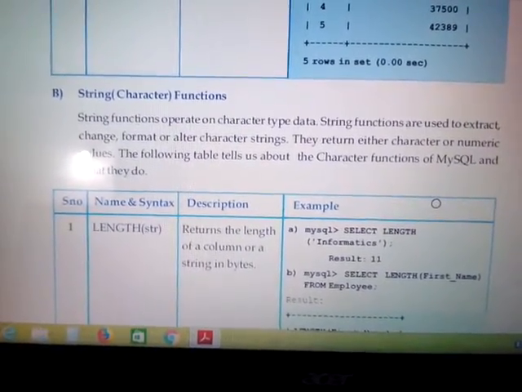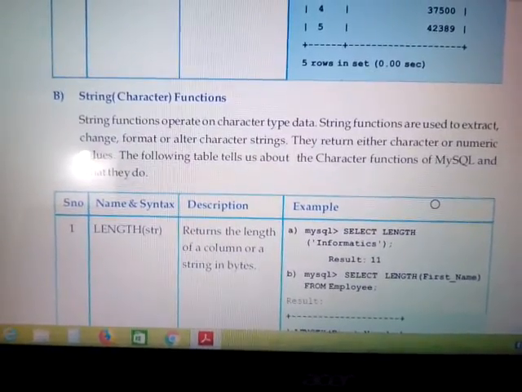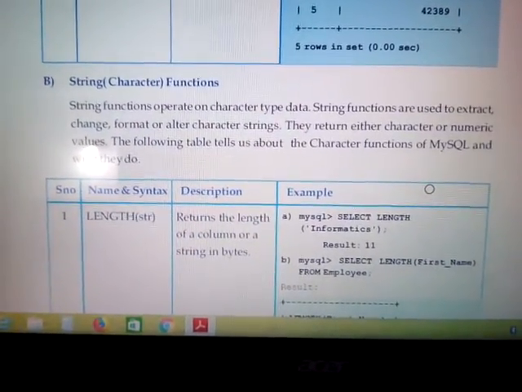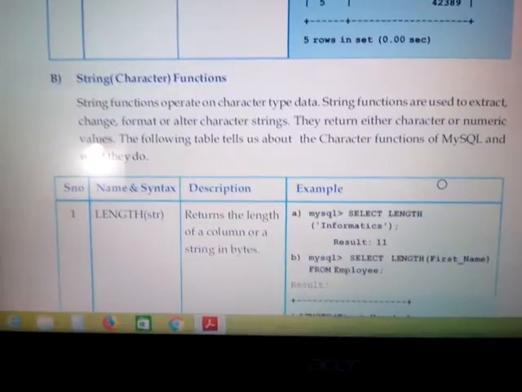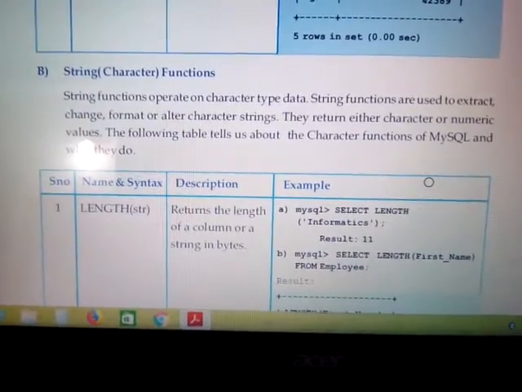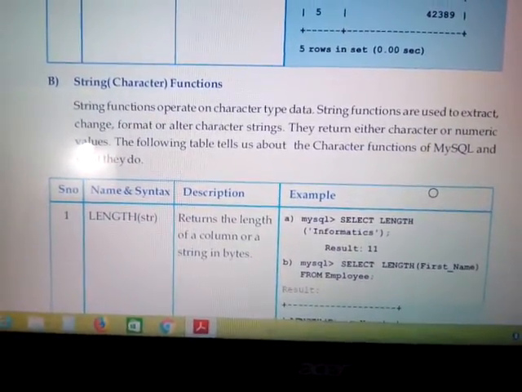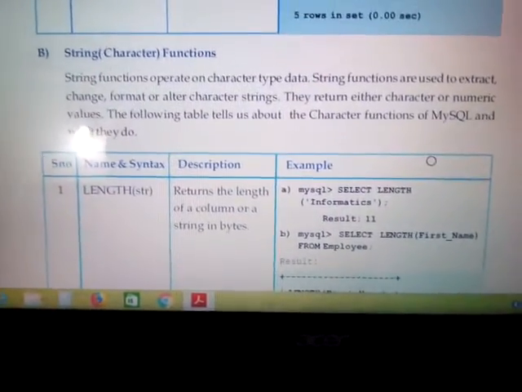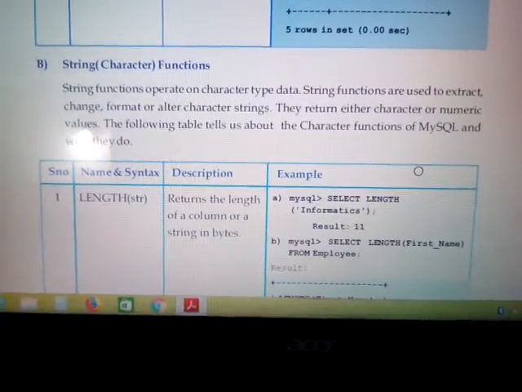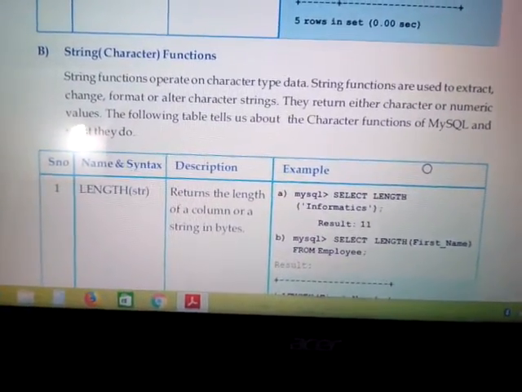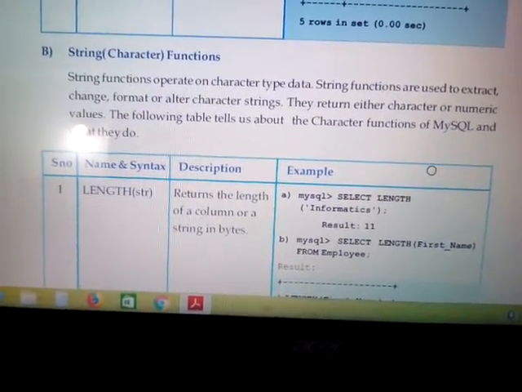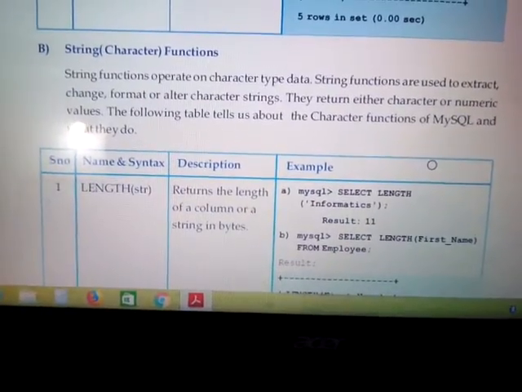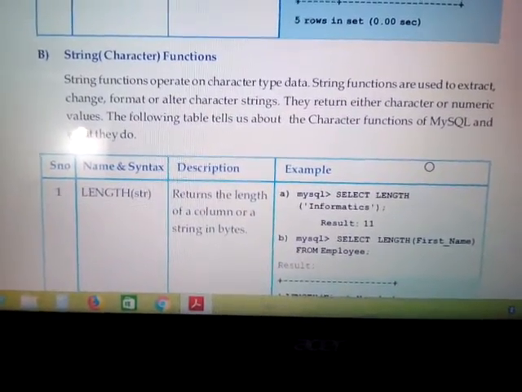The last 3 functions which I told you are not given in this book, but I think last year I gave those functions in detail. I think that is written in your copy, so do refer to it. Next, the second category of function is string functions or character functions. It deals with characters, or it simply works upon character or string data.